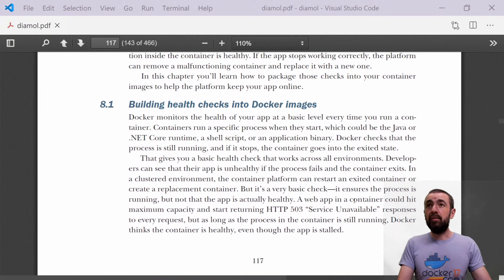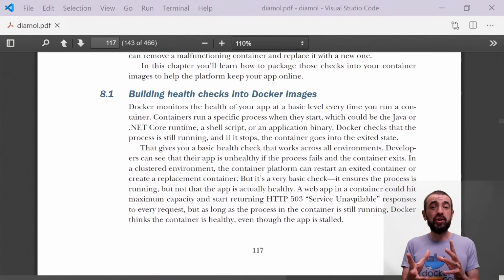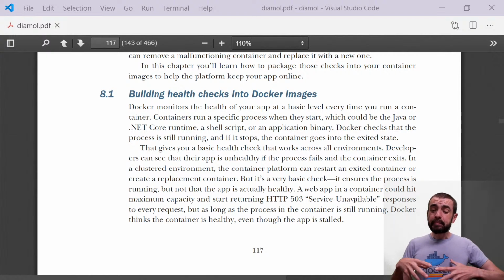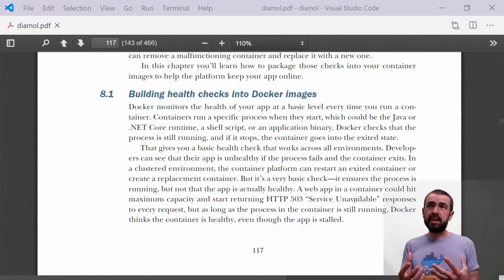So there's this idea of understanding the health of the application that's running inside the container. And Docker already has a kind of basic mechanism: in your Dockerfile you have a CMD instruction or an ENTRYPOINT instruction, which tells Docker what process to run when you start a container from the image. And Docker monitors that process. So when it runs a container, if the process is running, then the container is in the up state. And when the process finishes, then the container is in the exited state. So if there's a catastrophic failure in your application and the process bombs out, then the container goes into the exited state and you know that it's no longer running.